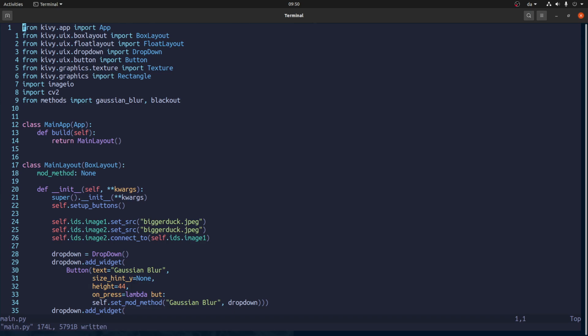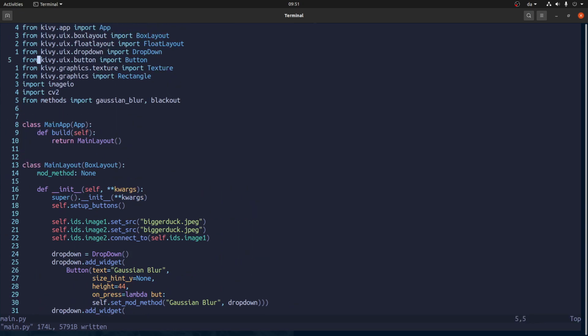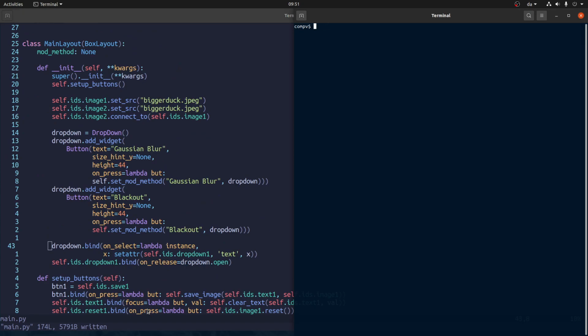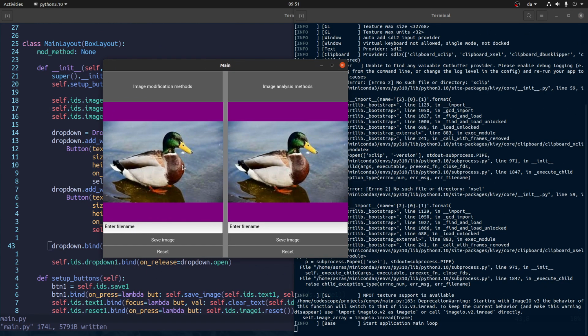In this video I want to take a look at computer vision, and to that end I've made this basic little starter app. It's based on Kivy, which is a framework for Python for making GUI apps, and right now it looks like this. We have two images displayed side by side.